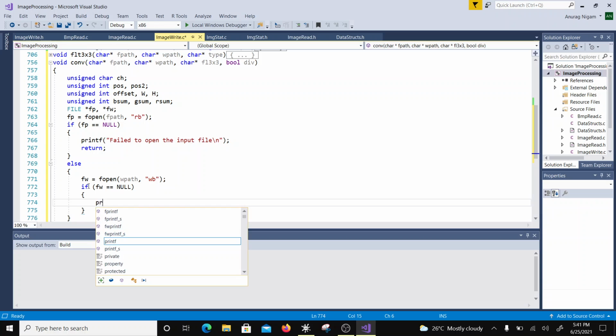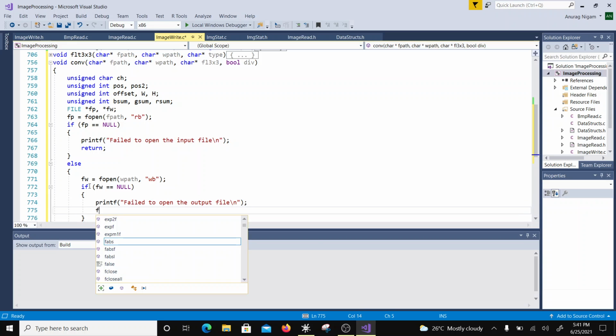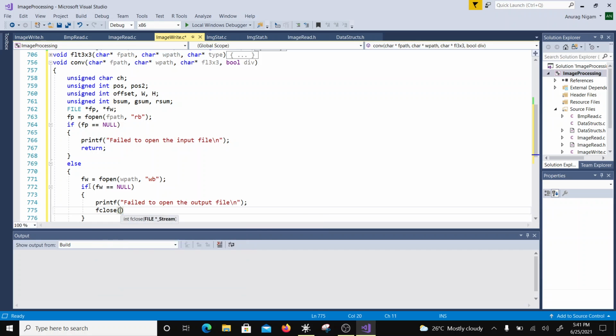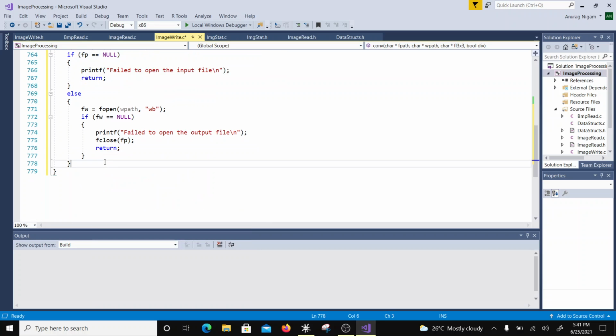I'll print a message to myself: failed to open the output file, new line, and then I'm going to say fclose the open read file, which is fp. Then I'm going to say return. Okay, so if this happens, still I'm going to return without any information. Else I'm ready to process it.